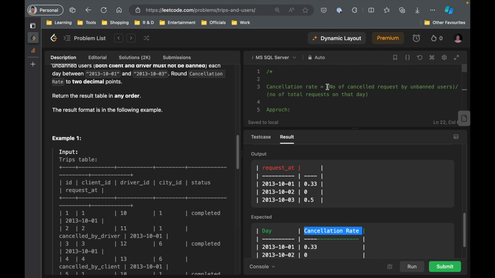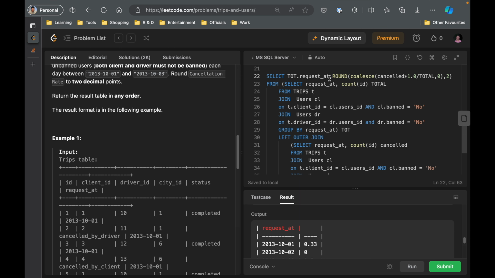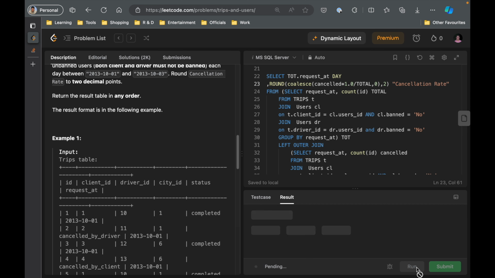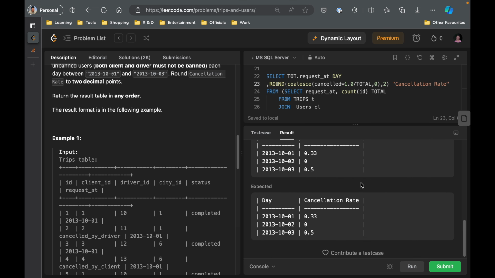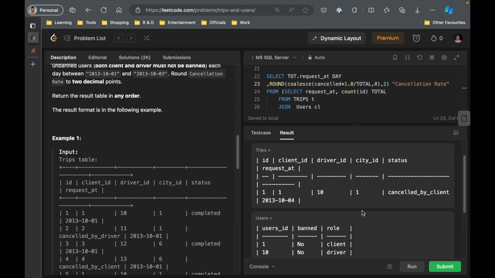So the first column they want is day. Let me just collapse it so that it will be easy. So day, and the second column they want, which is 2 strings, so I'm going to use double quotes. Hope everything is fine now, and the test case is accepted, so let's submit it. And we got wrong answer.